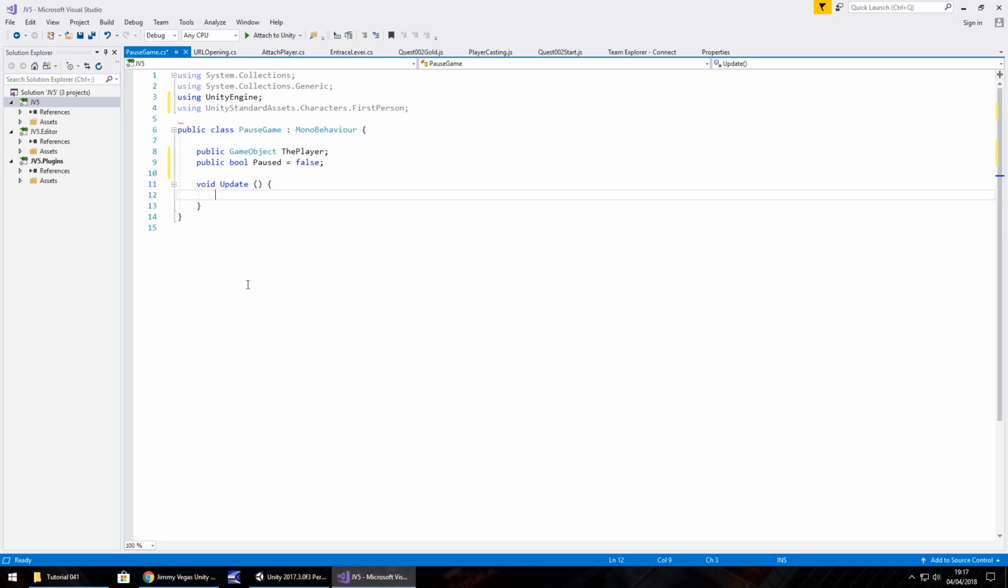So if we head back to our script, we need to have if Input.GetButtonDown, and in brackets and quotes, "Cancel", close bracket, open curly bracket. Then we also need to check if the paused bool is equal to true or false. So if paused equals false, so basically if the game is actually active, then what we need to do is the following.